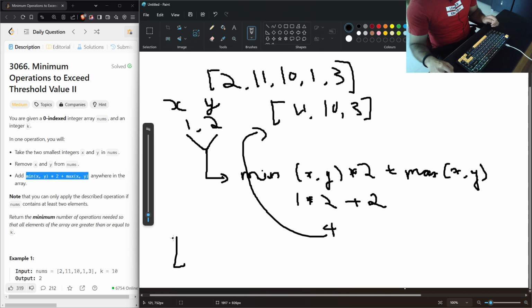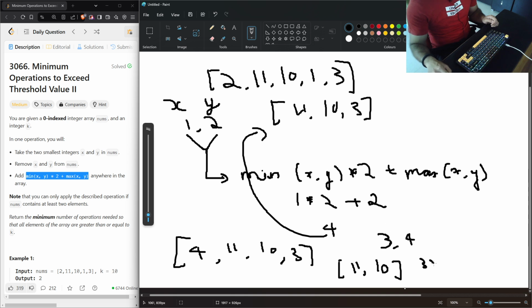So after the first operation our array looks like this: 4, 11, 10, 3. Now again we take the two smallest values, which are 3 and 4. After doing that, the array will look like this. Then we formulate the value from these two using the equation: the minimum between 3 and 4, which is 3, multiplied by 2, plus the maximum, which is 4, is 10. Now we add that. So our array looks like this: 11, 10 and 10.